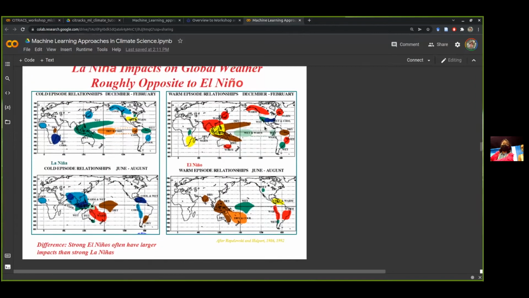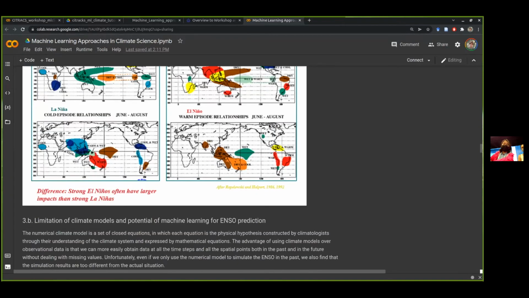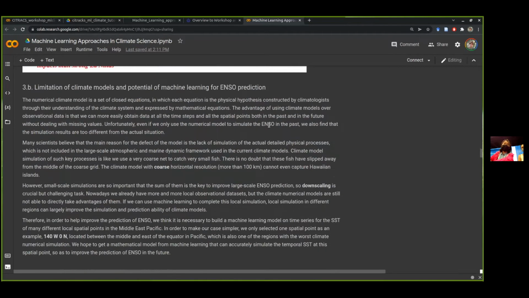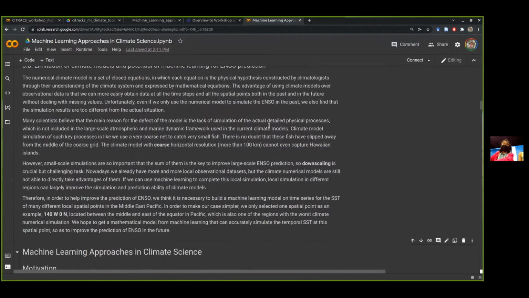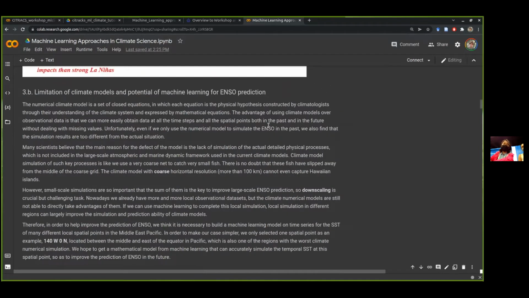But nowadays we still don't have a great method to predict El Nino well. So here I will list some of the limitations of our current method, and maybe we can use machine learning to better predict ENSO. Mostly we use the numerical climate model to predict ENSO. It is a set of closed equations in which each equation is a physical hypothesis constructed by climatologists through their understanding of the climate system and expressed by mathematical equations.